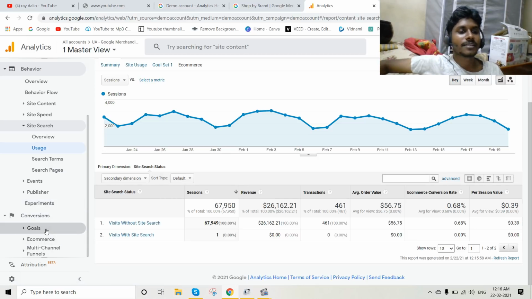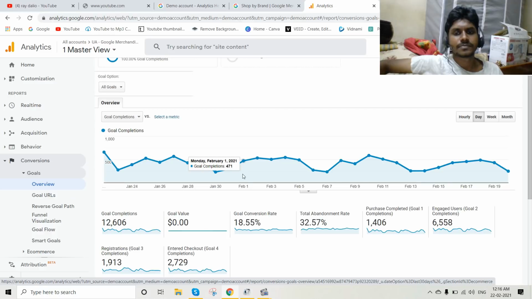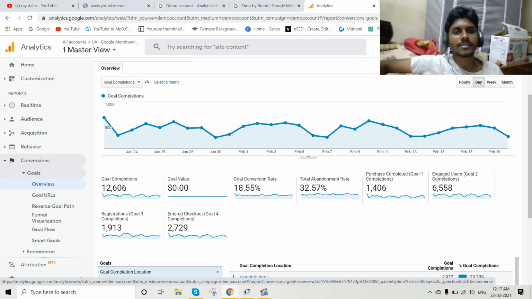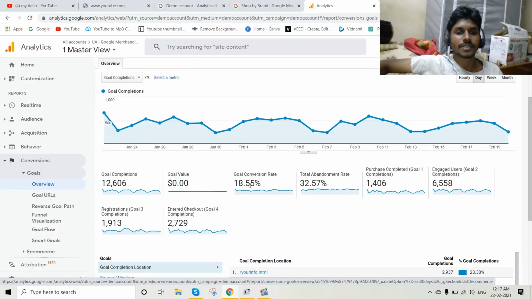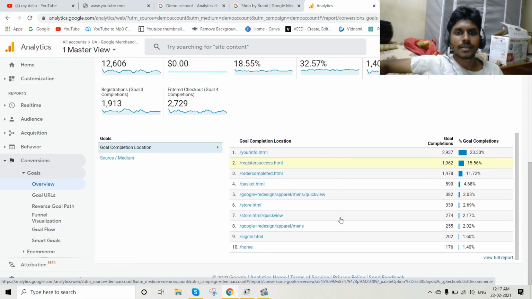So let's go to the goals. Click the overview. You can see goal completions, almost 12,606 people have completed the goals. Goal value, there's nothing in goal value. Goal conversion rate is 18.55%. That's pretty good. Coming to registration, 1913. Okay, so goal completion location, you can see where they have completed the conversion. From your information, 2937 people have completed their conversion. I mean, that's what they're trying to say, the goal part.